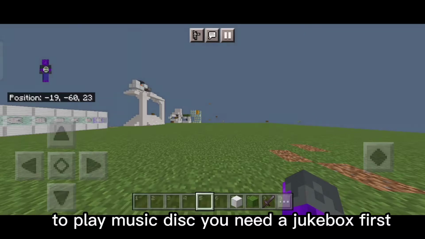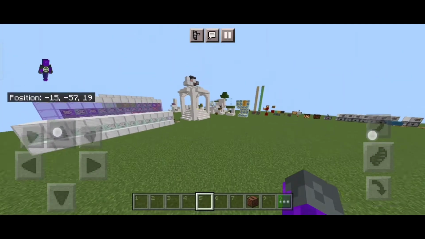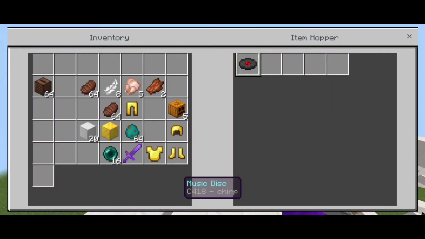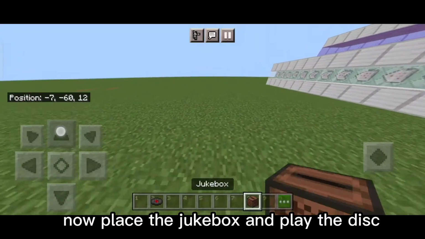To play a music disc, you need a jukebox first. Here's one of my favorites. Now place the jukebox and play the disc.